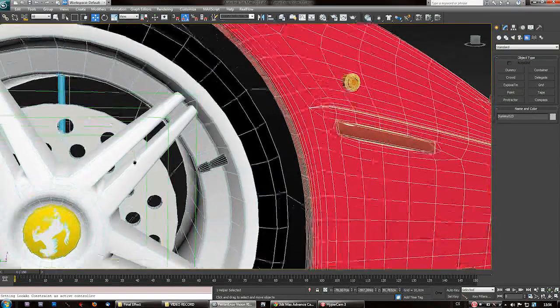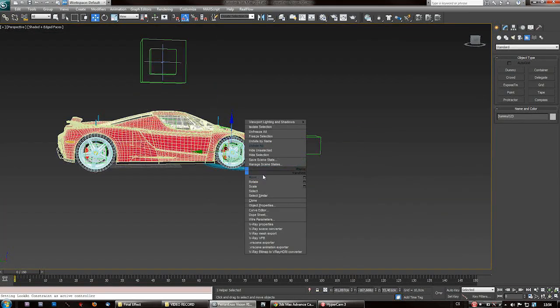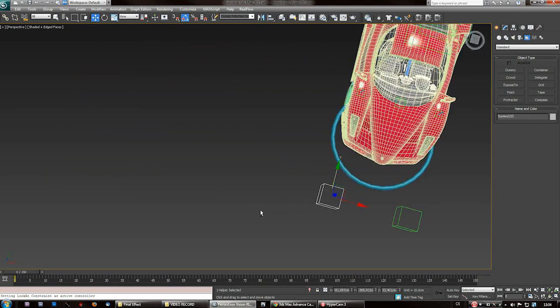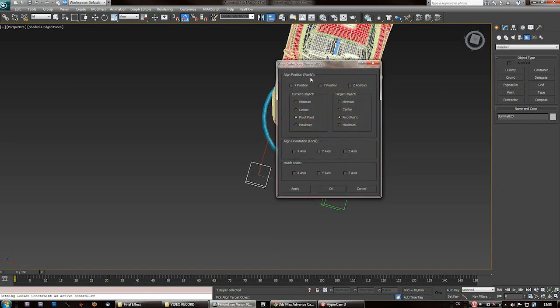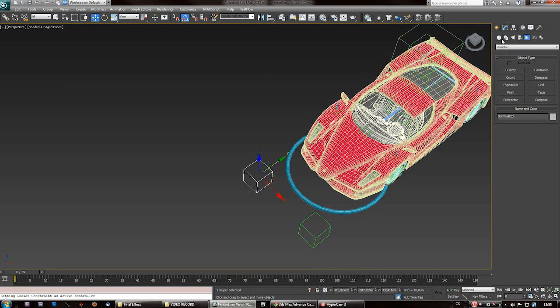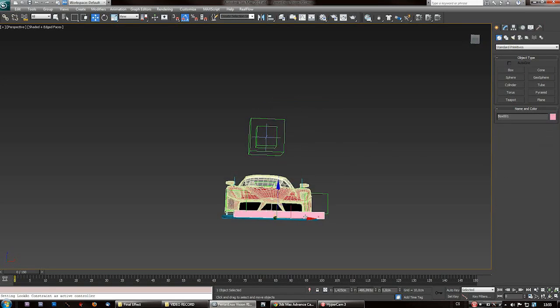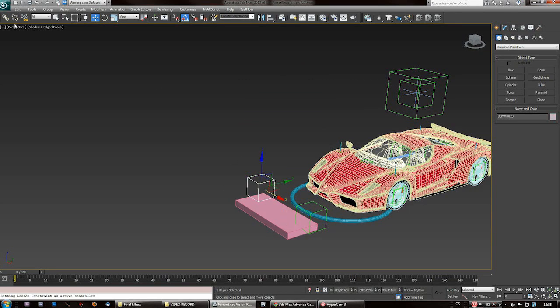Let's go ahead and align this to this one, do X, Y, Z, and move it over here, or to be precise we can align it on the Y-axis. So let's create a box, make it large so it's easy to grab onto, and link these two dummies to the box.